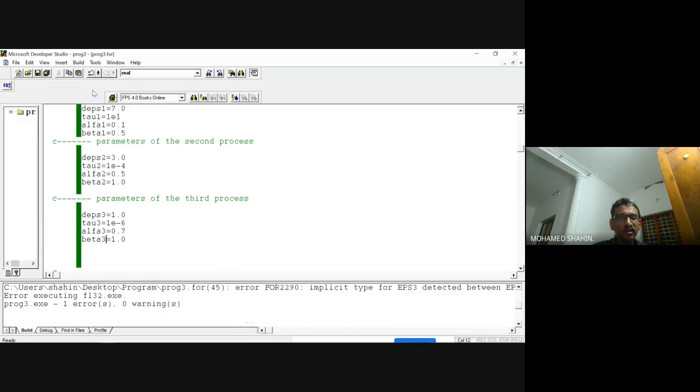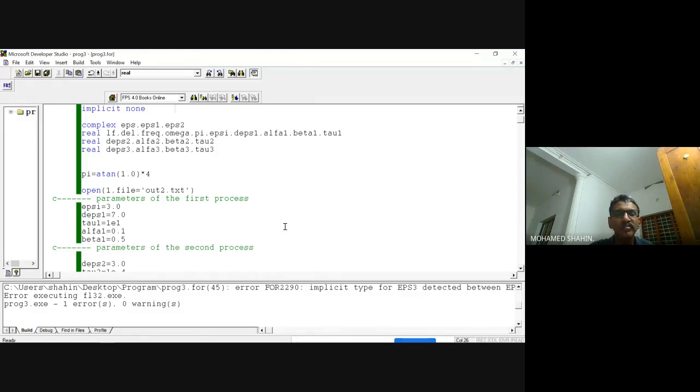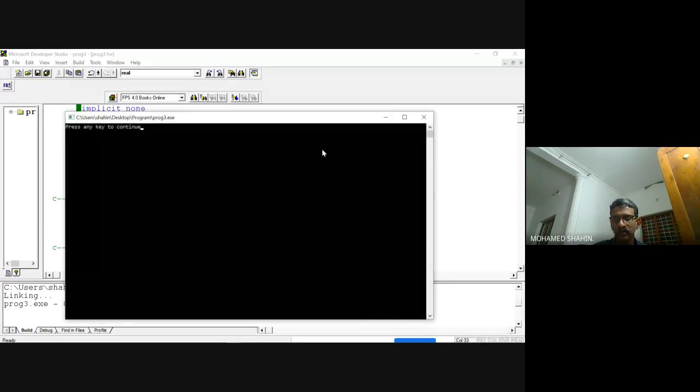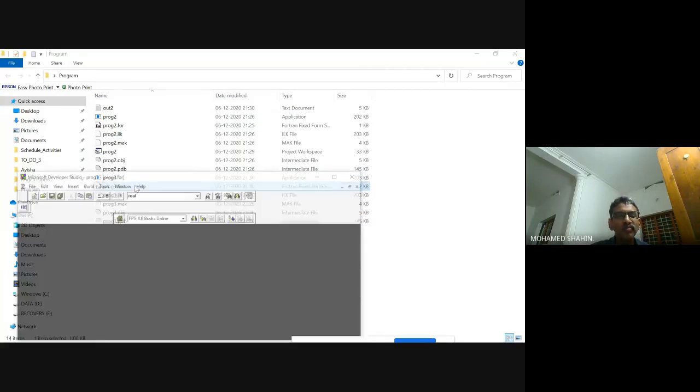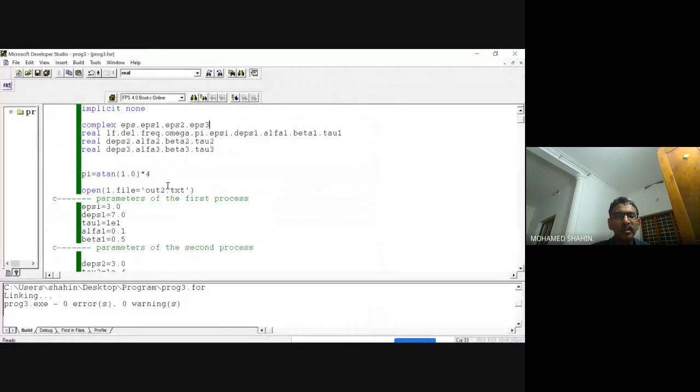Build, rebuild all. Again, there is EPS3. EPS3 is the third process. EPS1, EPS2, EPS3. That is complex. Okay. Save, build, rebuild all, build, execute. Now I defined it in the same file, so I rename the file out3. Save, build, rebuild all, build, execute.